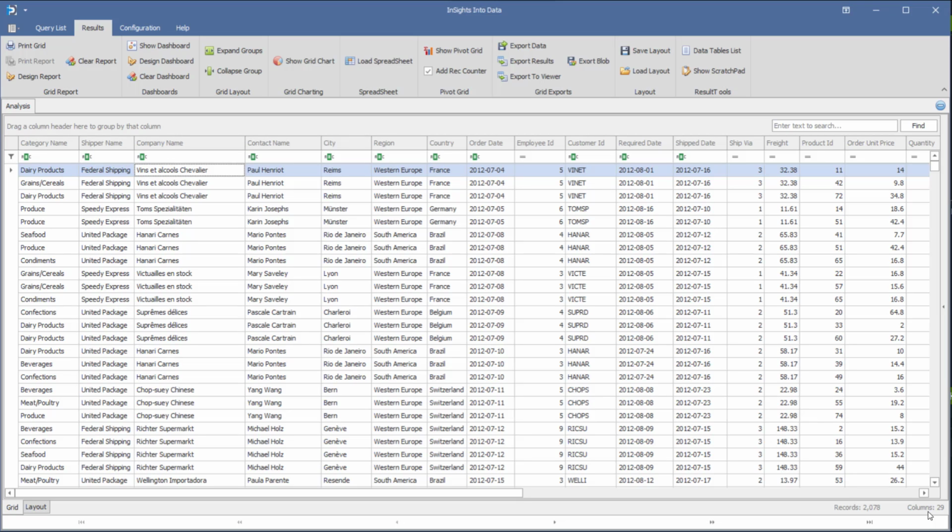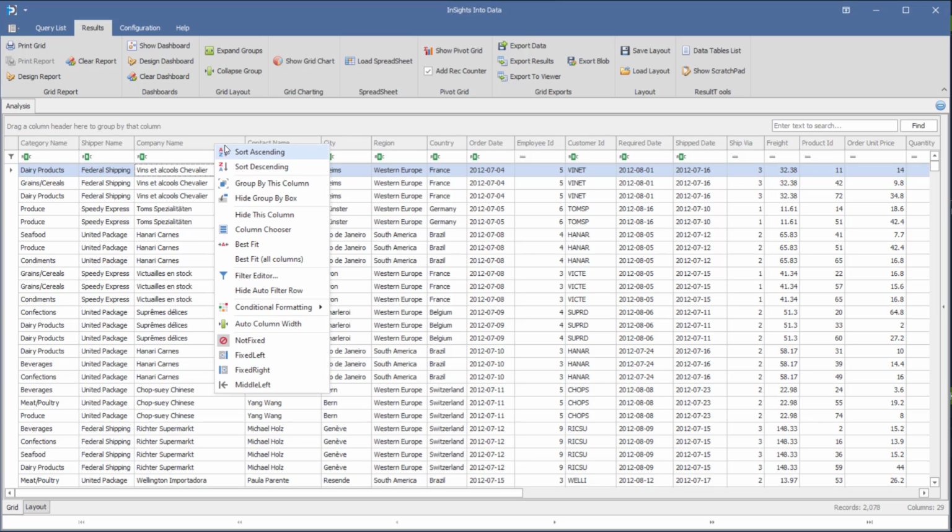The results grid has a lot of features. Let's start by taking a look at the header menu that will allow you to start to interact with your data. The top two entries allow you to sort the data in that column. The next two entries allow you to group the data by this column, more on that soon, and to hide the group by box. The next two entries allow you to hide a particular column, and to choose a column to add to the grid from a list of columns that are already hidden.